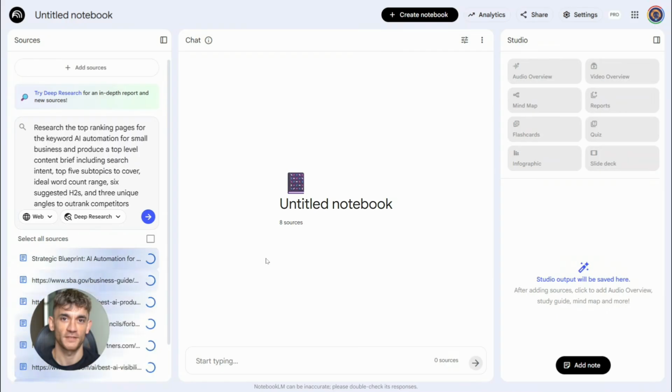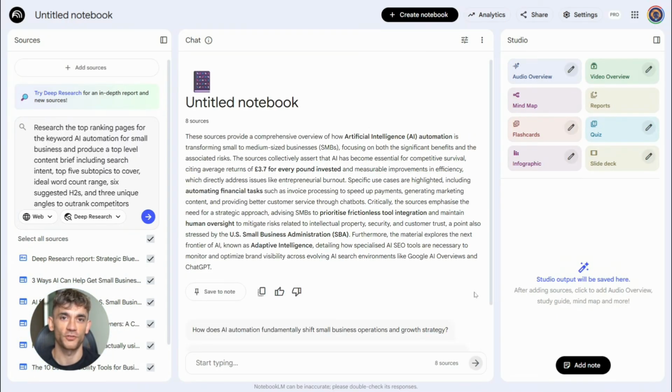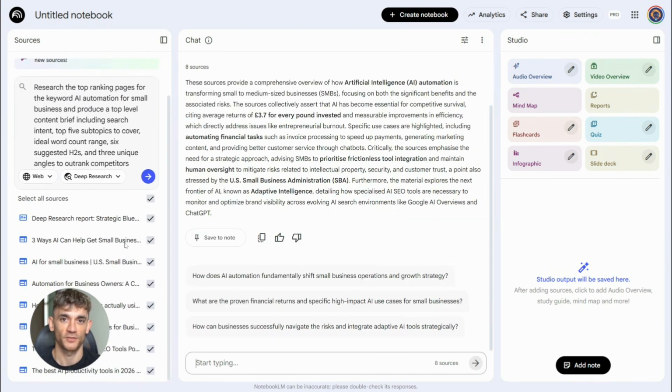Watch what happens. It spits out a complete brief. You'll see it tell you the search intent. Is this informational, commercial, transactional? Then it gives you the exact subtopics you need to cover, the word count you should aim for, 6 ready-to-use H2 headings, and 3 angles that your competitors aren't using. This alone would take you an hour to research manually. NotebookLM does it in 90 seconds.